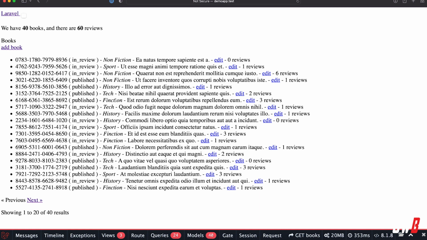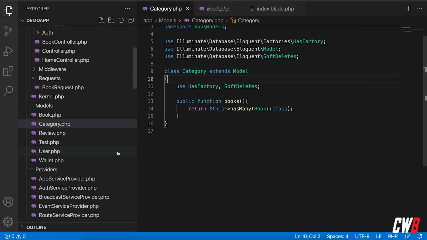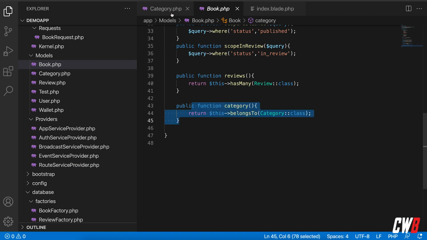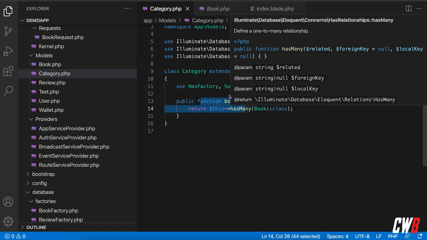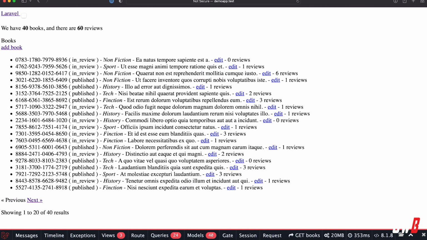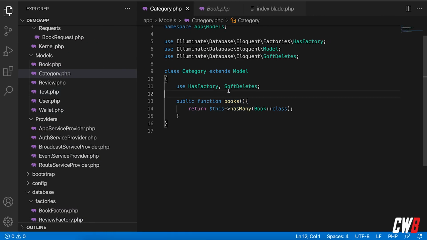All right, so we have the same project as before, but this time I did a few things in the background. I ran a few extra seeders to have a category on every book, and every category has many books. So I have non-fiction, sport, fiction, history, tech, and I think that's it. So, all right, how do we get the distant relation of our category?